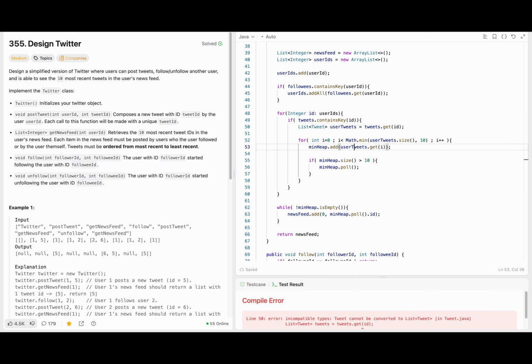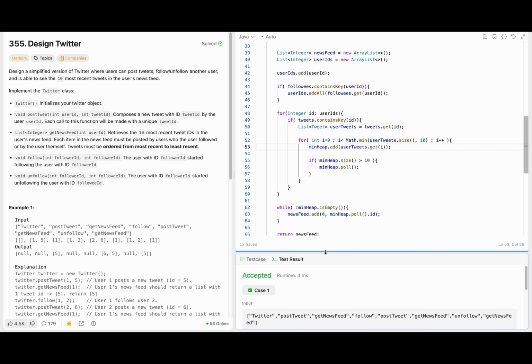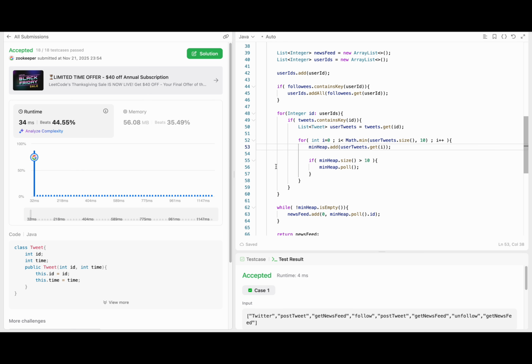So let's try to run it again. And yeah, that got accepted. And let's try to submit it. And yeah, that works, which is great.